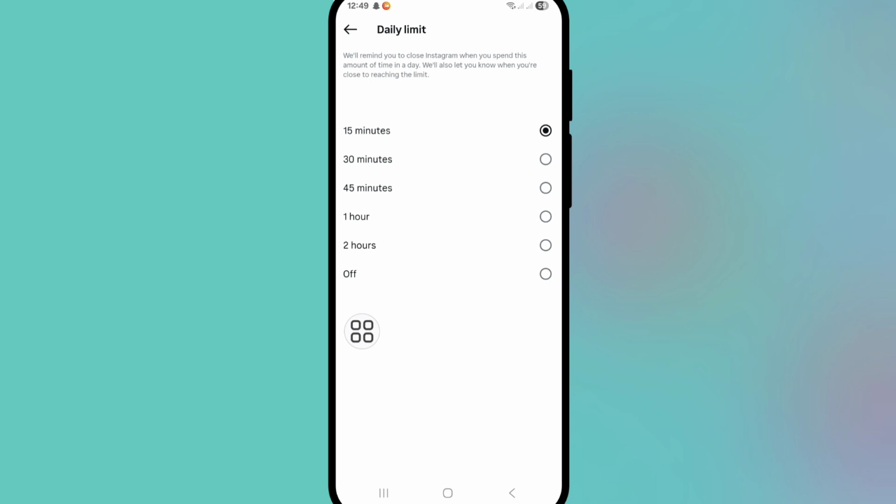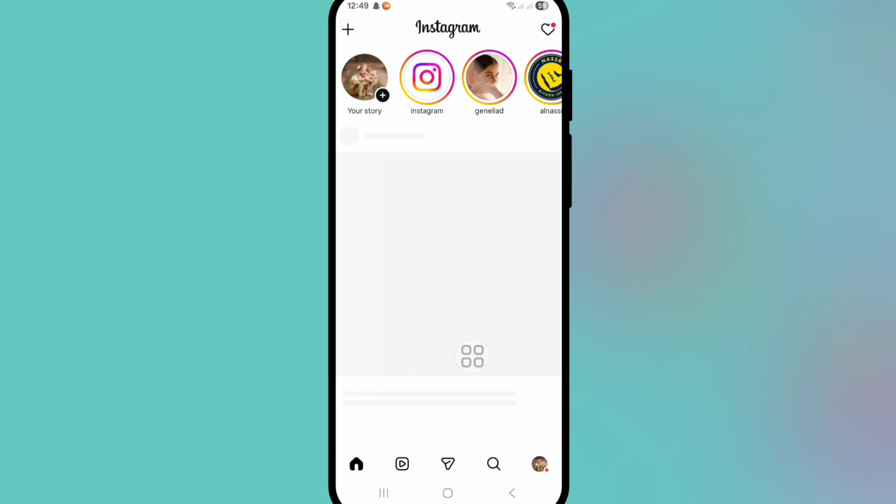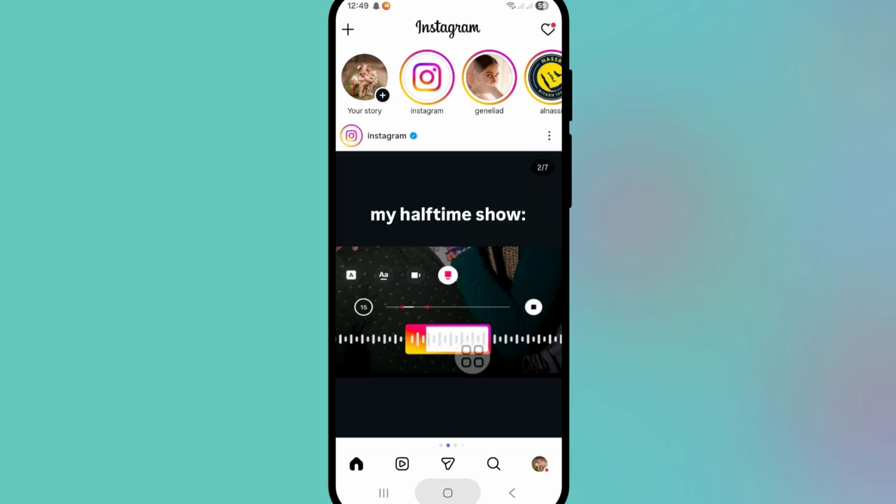Here you can see a daily use time limit is set for 15 minutes. Just turn off daily use limit. After turning off daily use limit, now go to Instagram and see, the problem is solved successfully.